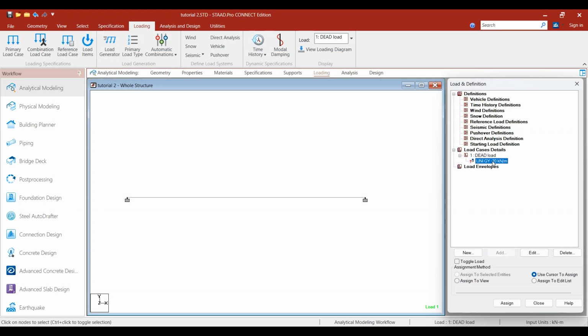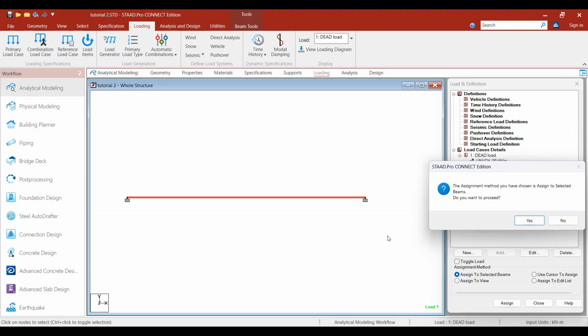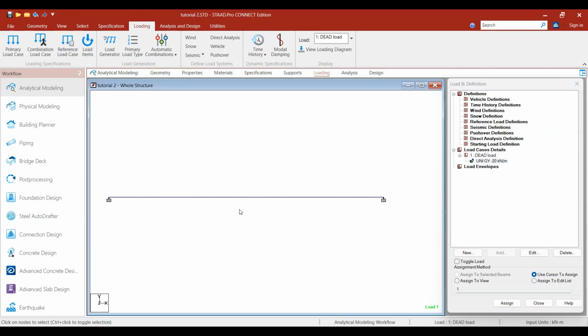So now it is getting added in the list, but it is showing question mark here by the red. Why? Because it is just added in the list, but we have not assigned this particular load to this beam. So what I'll do, I'll select this, tick on this beam and click on assign to selected beams, assign, and yes. Now, if you see, the 20 kilonewton per meter force is assigned over here.